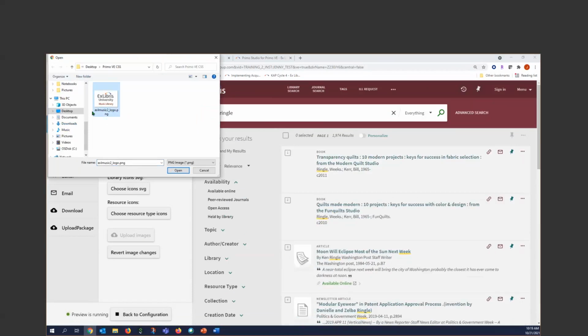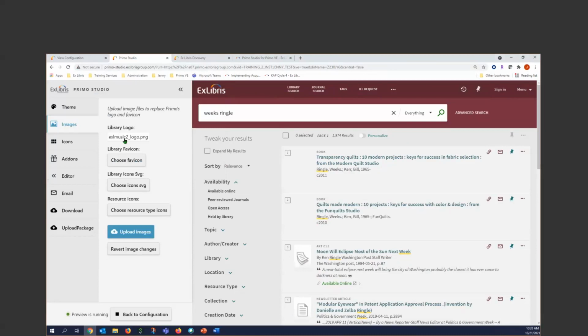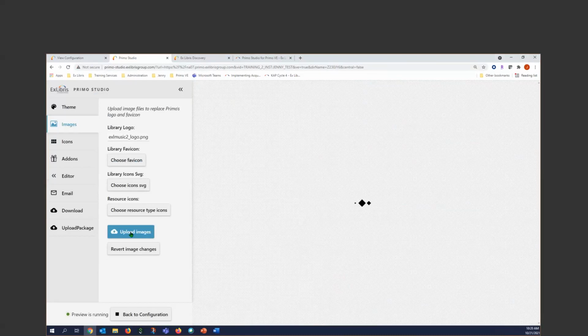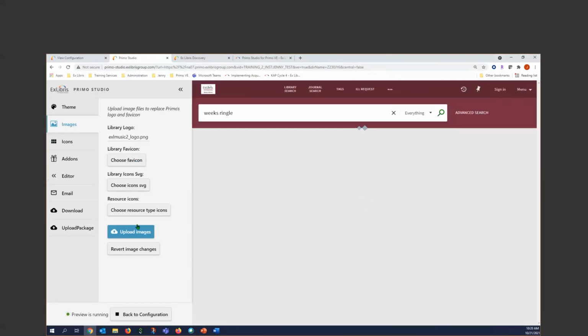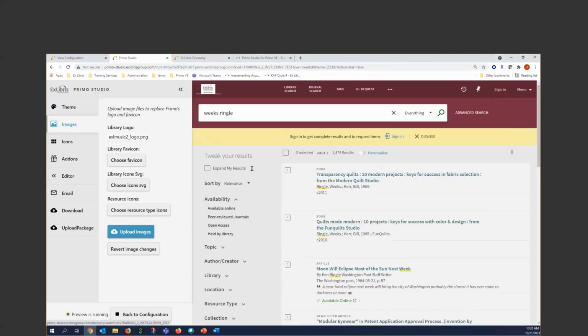Now, I do want to point out, this is a PNG file. And also, the naming convention, and you'll see this in the documentation, it does need to read _logo.png. That's how this needs to be named. But I can go ahead and put that in place. I can click on upload images. And now our image is in place in Primo Studio.